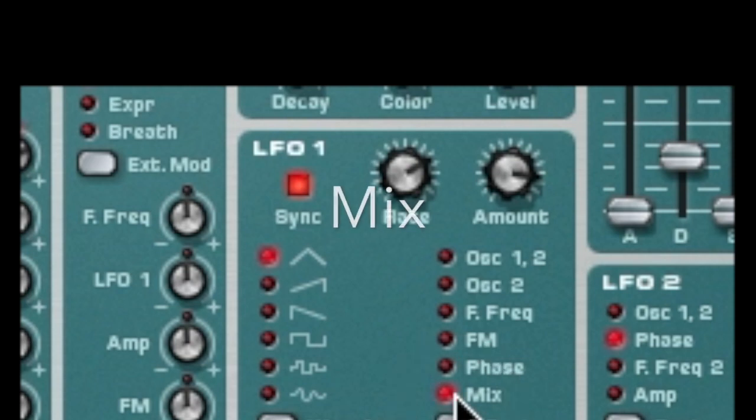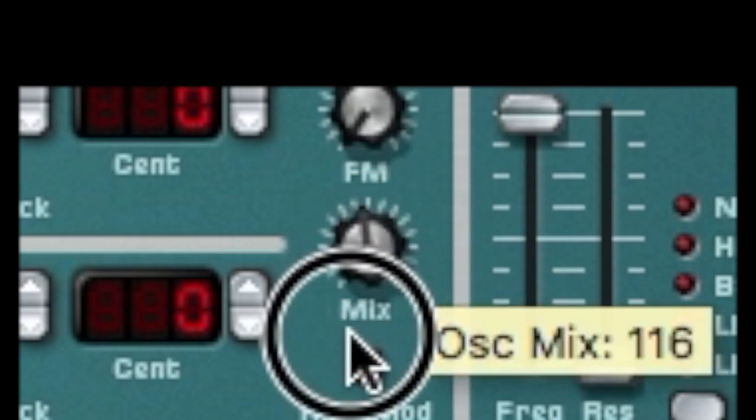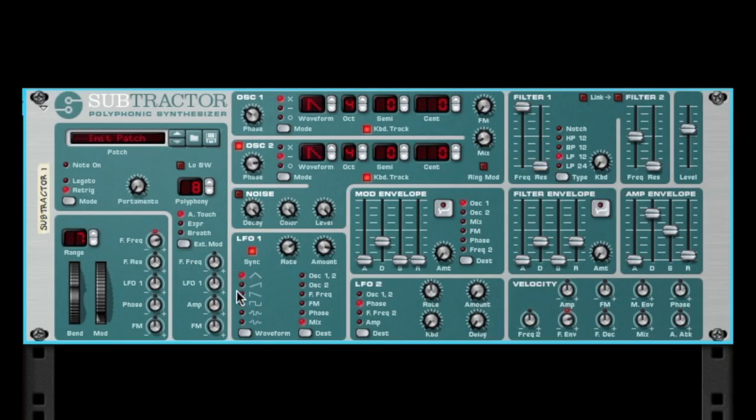All right, last one, mix. Same thing. It's this little mix knob here. Let's do a slow effect here. So you can hear it sweeping from one oscillator to the other, and then boom, resetting, boom, resetting. Just like the shape.